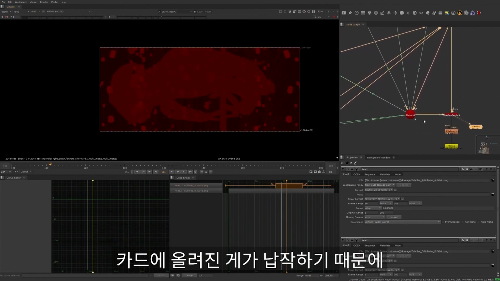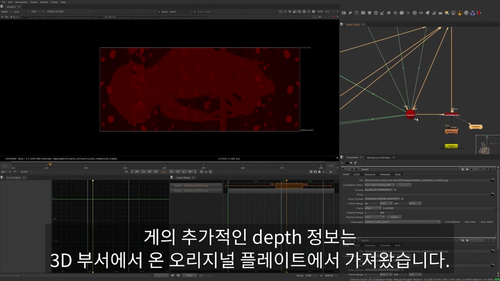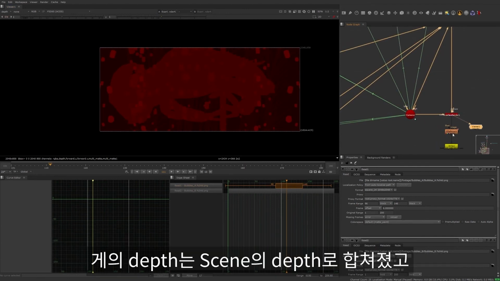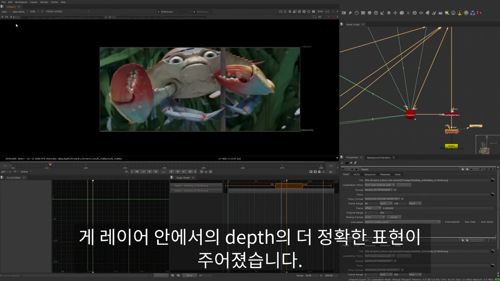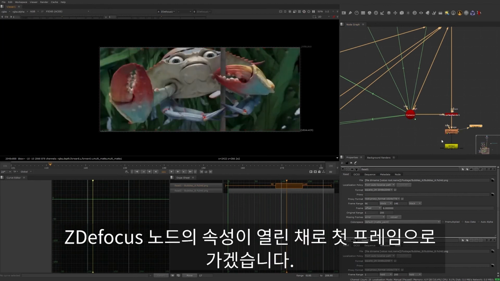Because the crab on the card is just a flat crab, additional depth information for the crab was pulled from the original plate that came from the 3D department. The crab depth was then merged into the scene depth, giving us a much more accurate representation of the depth within the crab layer. Let's go to the first frame.